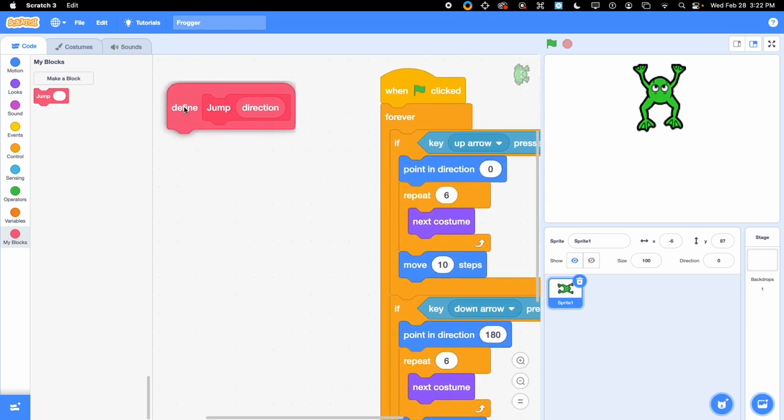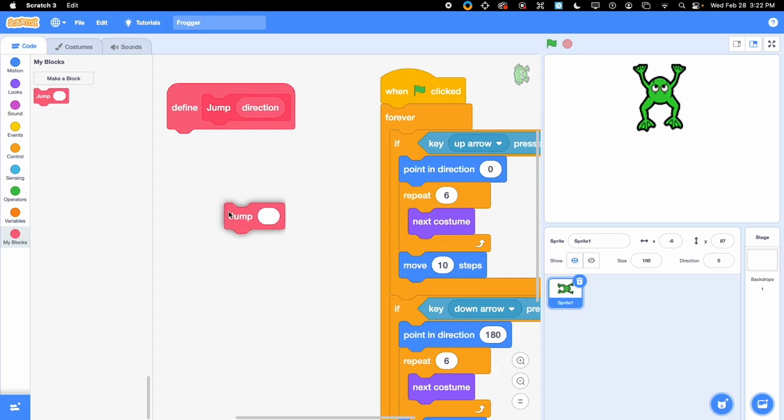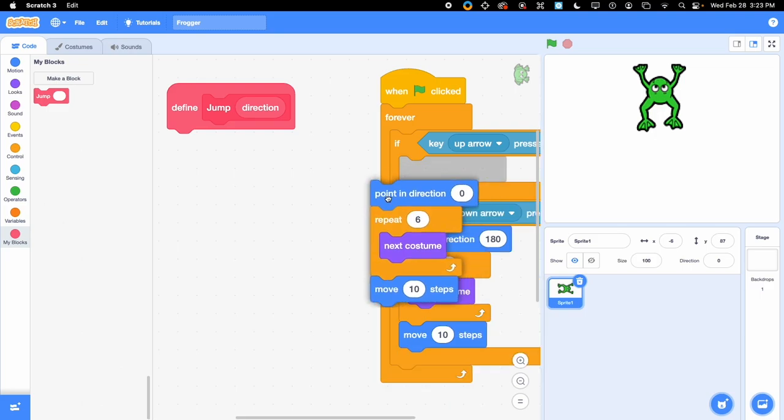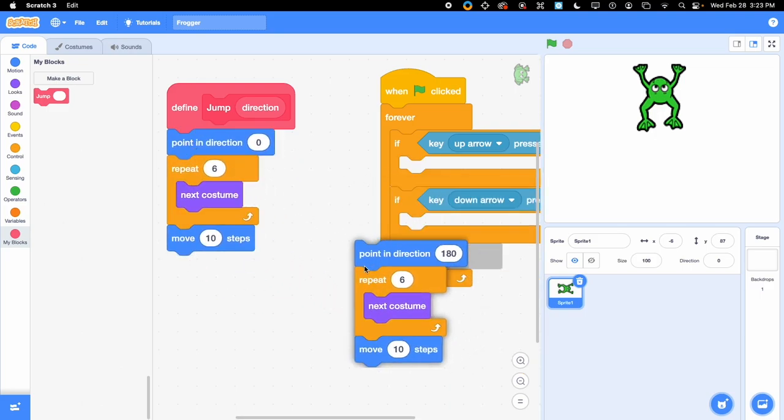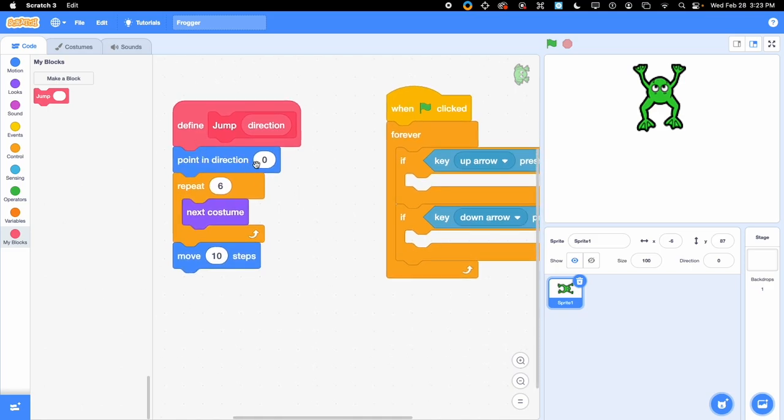This provides for us a new block that we can define direction and our jump movements underneath it. Anything that is connected to this block will execute or run anytime we use our new jump block. Let's see how that works. I'm going to drag our existing code in here, eliminate any copies of it, and now we have jump, point in direction, repeat our costume 6 times, and move 10 steps. I can go ahead and utilize this parameter into our point in direction.